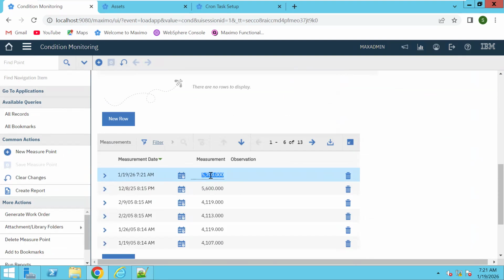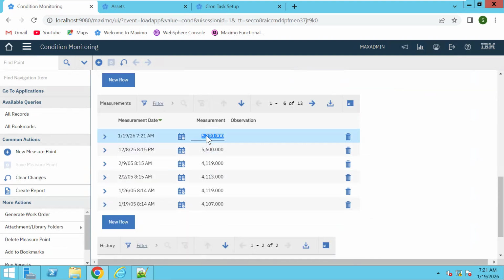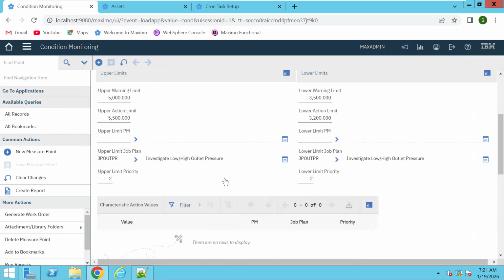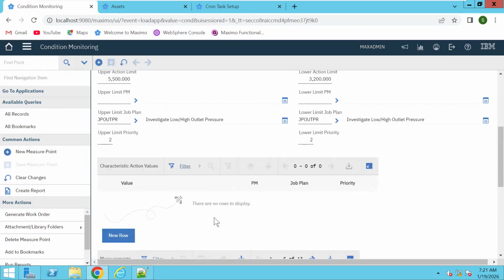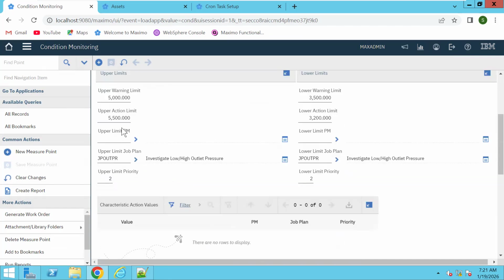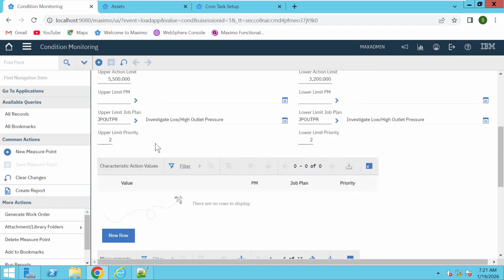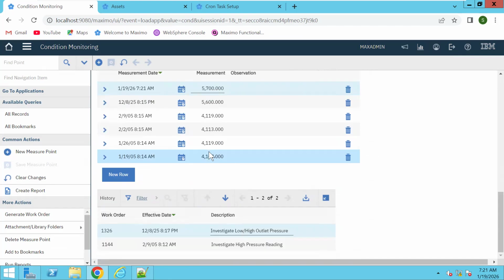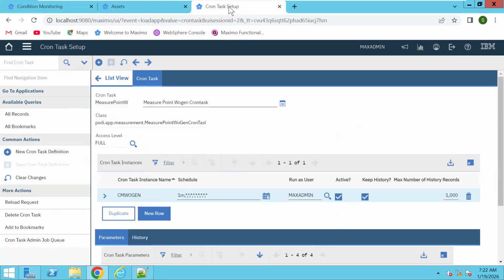Now what will happen, because this reading is beyond the limit? If I had put it like 3000 or something, nothing would happen. But 5700 is beyond for this one, so it will create the work order now for this specific job plan, whatever job plan we have mentioned here. It will take 1 minute, because the cron task will run every 1 minute.